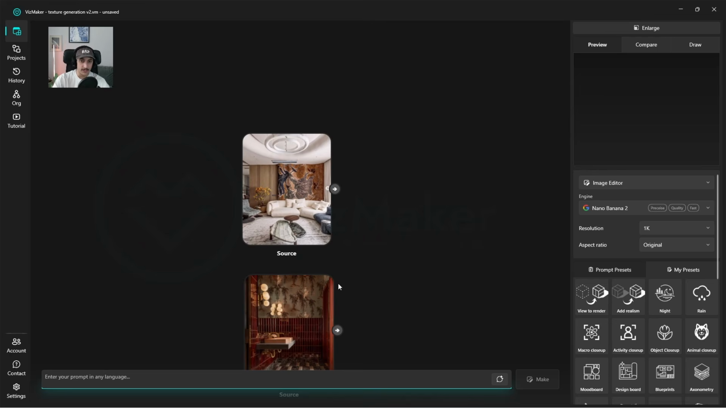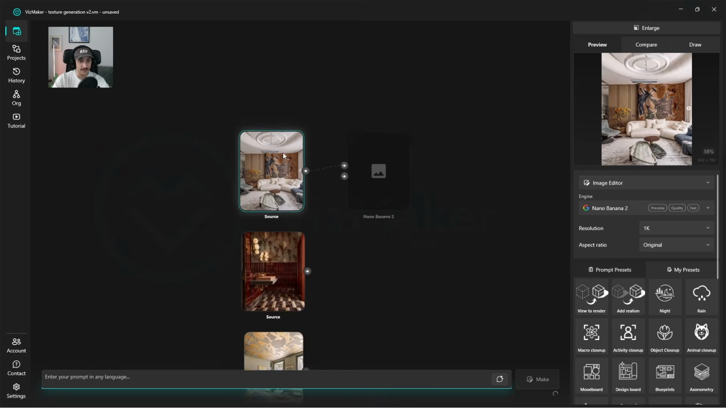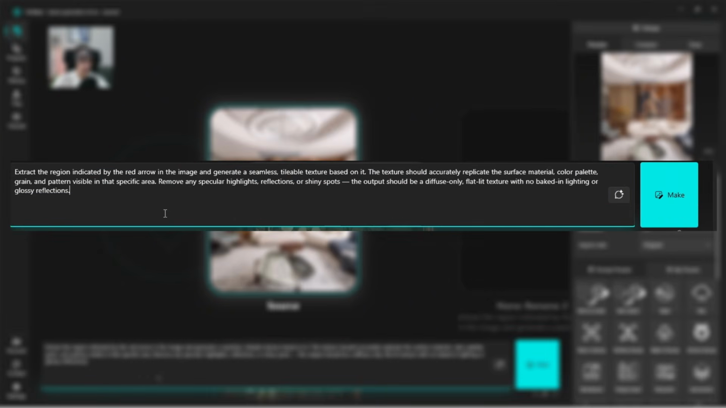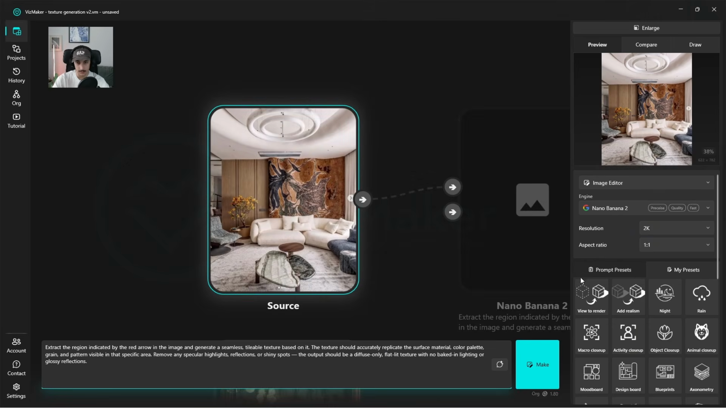Once we have all of our images that we want to extract textures from, the only thing that we will have to do is to press left mouse button on our image, type this prompt, which I'll also show to you in the description of the video. Then we will switch resolution to 2K, aspect ratio to 1:1.